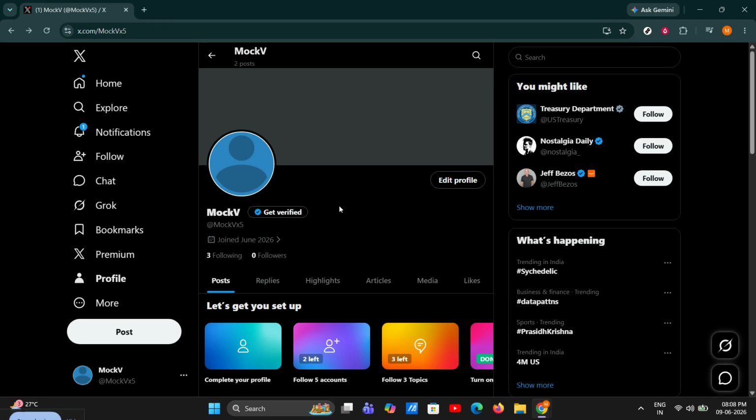So to recap, you cannot make your X profile picture a GIF using the regular profile upload process. You can log in, go to Profile, Set up your profile, click your profile picture, select an image, upload a JPG or PNG, skip the extra steps, and confirm the update. That's the correct method right now.